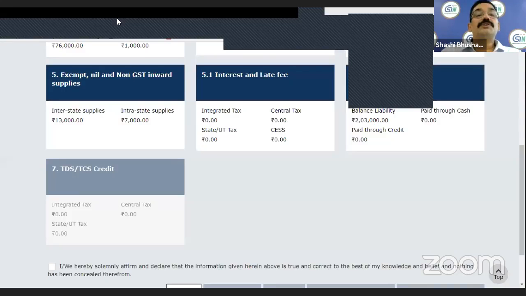One question is, what are non-GST inward supplies? All supplies which are not covered under GST law, like petroleum, like electricity, like alcohol, which are not in the ambit, are non-GST supplies. They have to be declared separately, both their outward supplies and their inward supplies, in different tables.